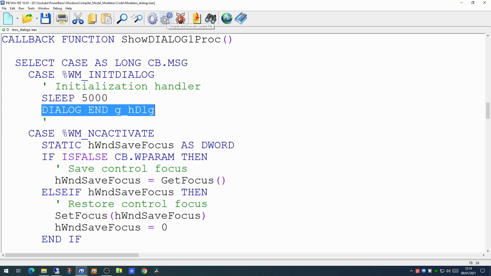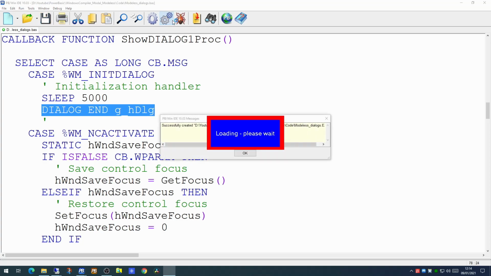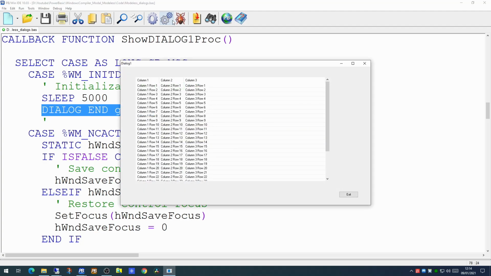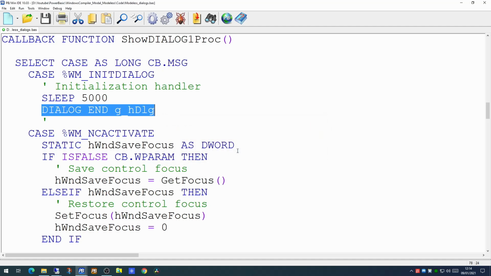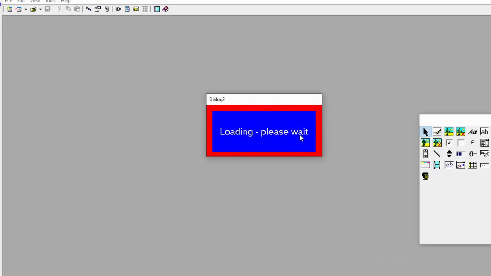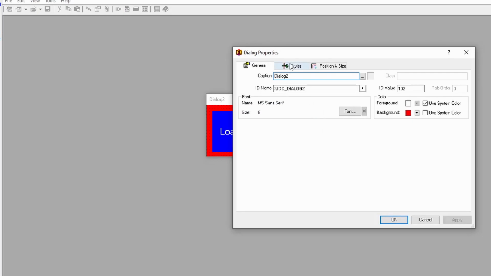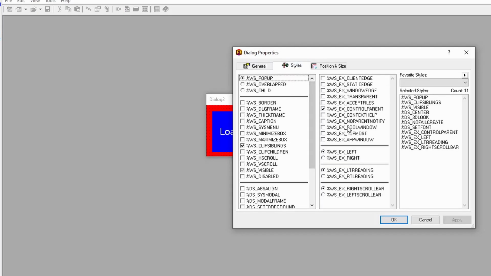So if we try running that now, our dialog comes up to say it's loading. This should remain on the screen for 5 seconds, and as soon as it's finished, the main dialog should display. Now, the other thing we may want to do is to make sure that our dialog splash screen is the topmost dialog, to make sure that no other dialog appears on top of it. So if we have a look at our styles, we can actually click on this one for WS_EX_TOPMOST to make sure that it's above all other dialogs.